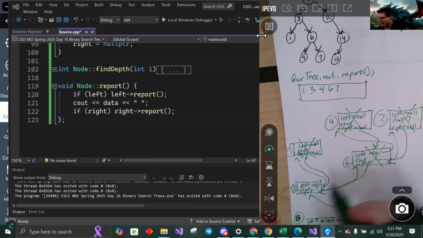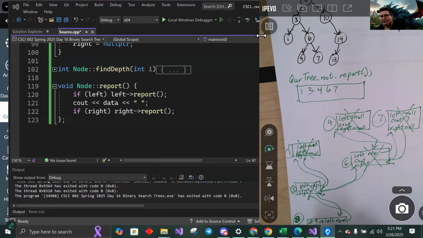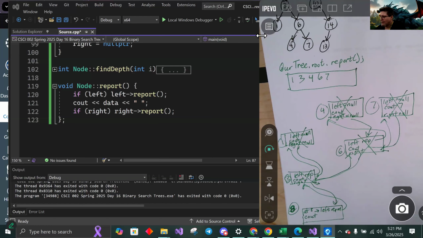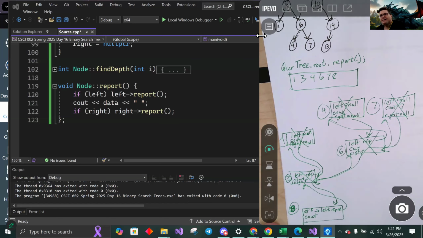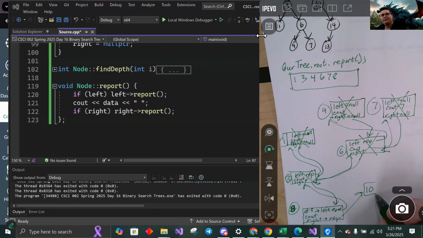We already did that. We're done there. And we're all the way back to 8 where it does a cout here. So it does a cout on the 8. And then we'll do a right. It does have a right, so it goes over to the 10. Everyone good with how this is going?